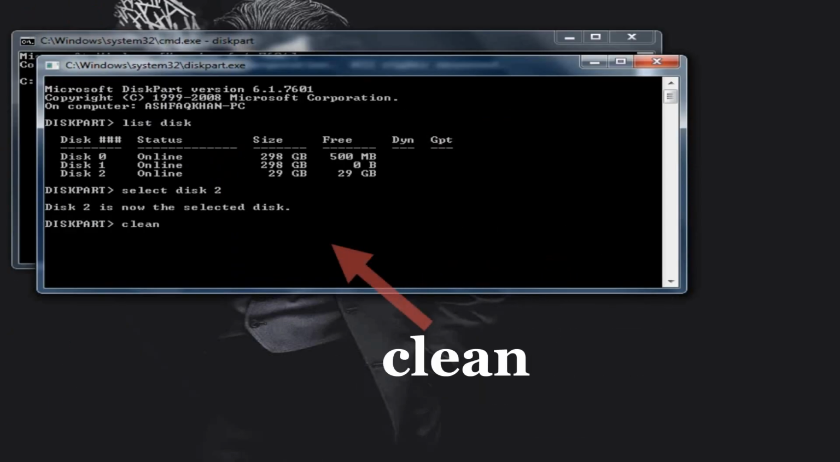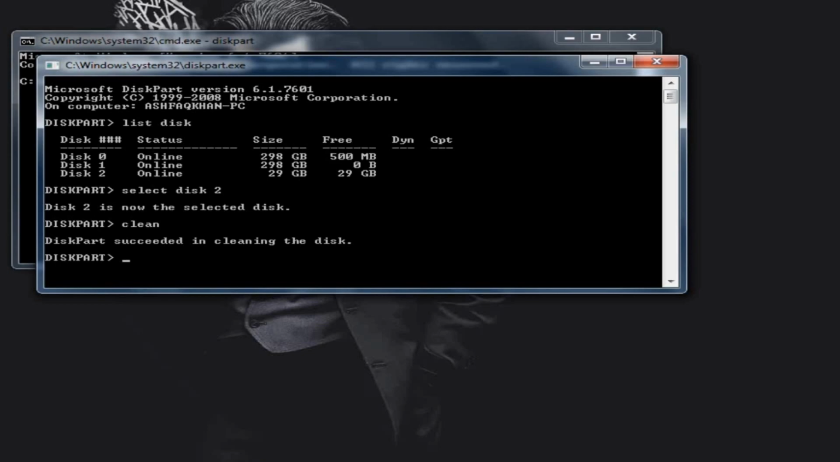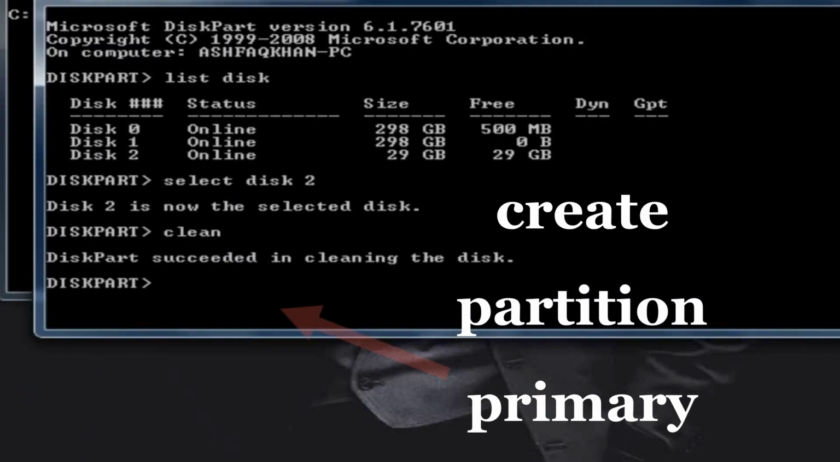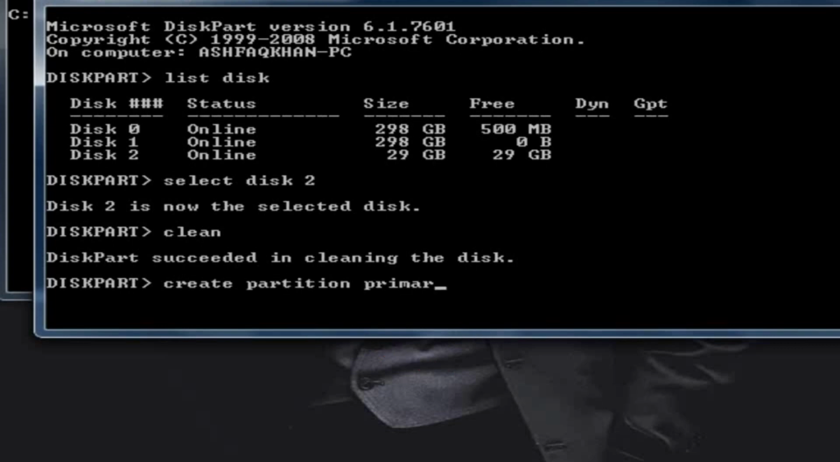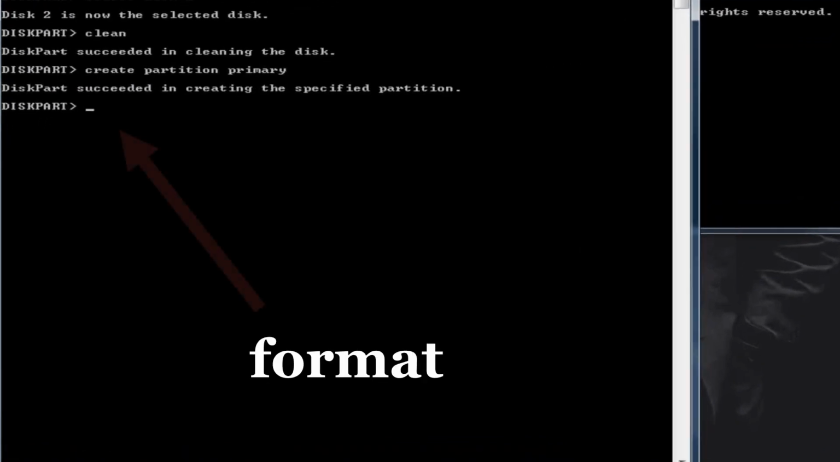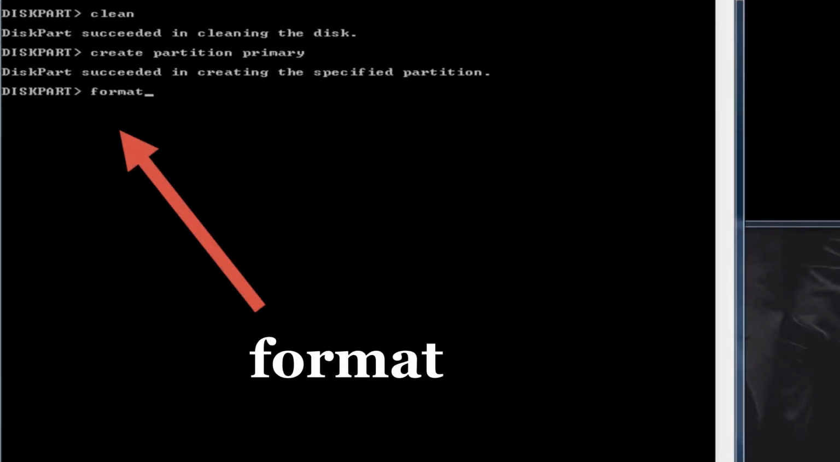After selecting disk 2, I will write clean, so it will clean my USB drive, and then create a partition primary. After creating a partition primary, I will maximize it. So here you can write format and enter it.